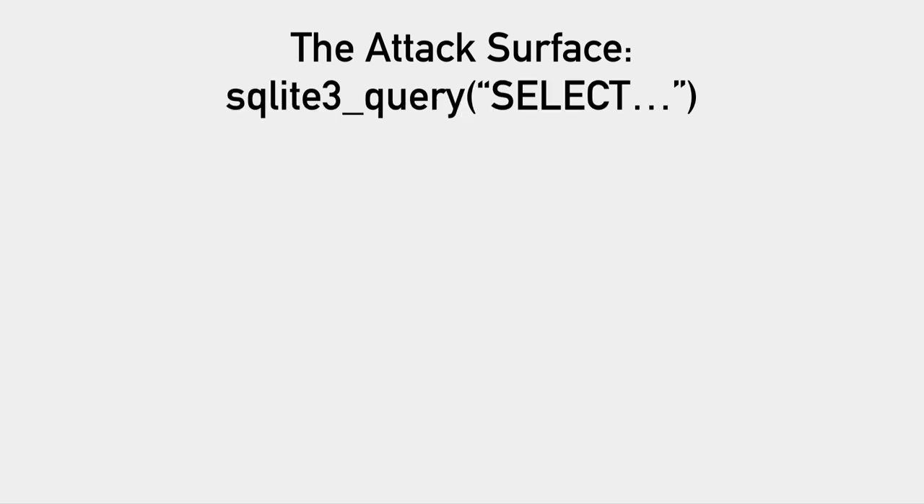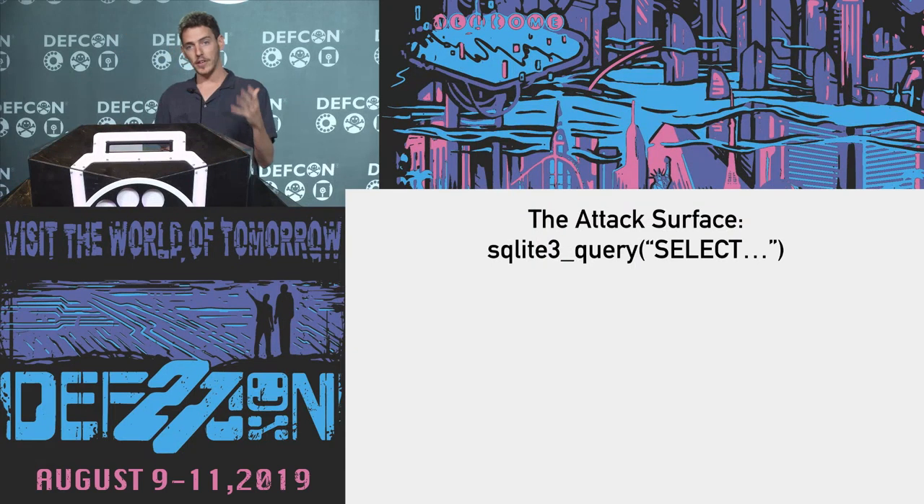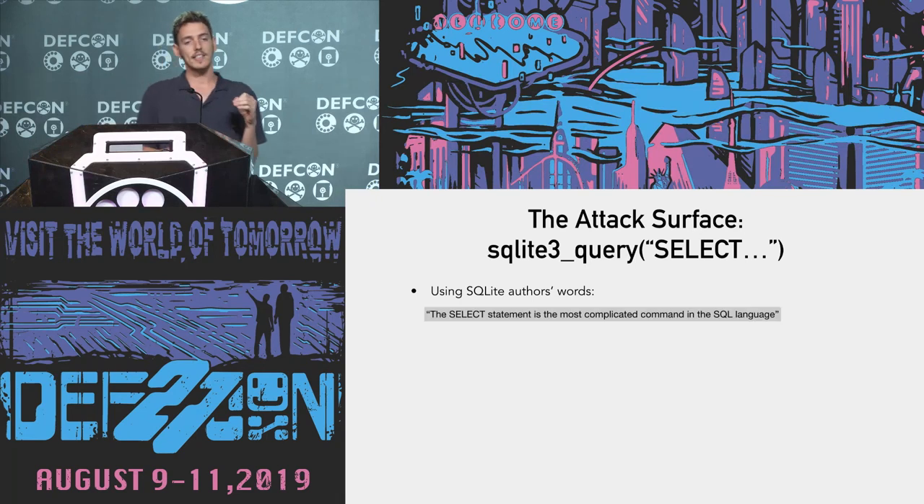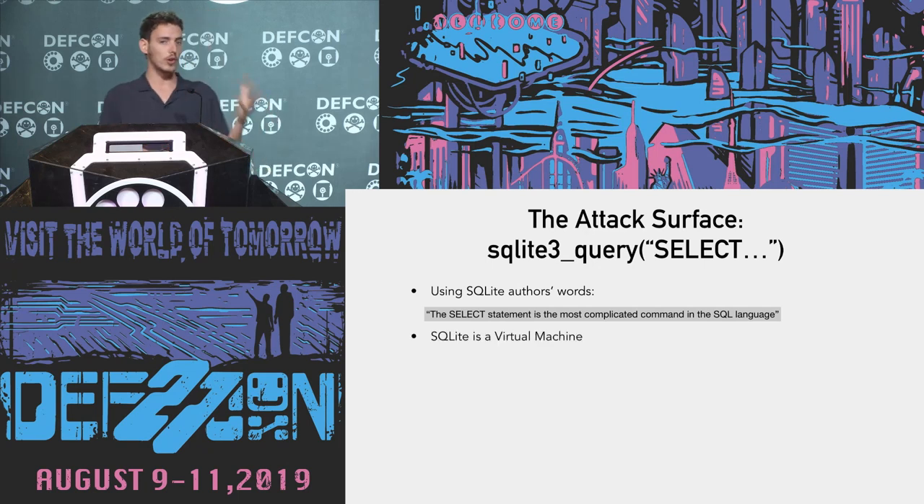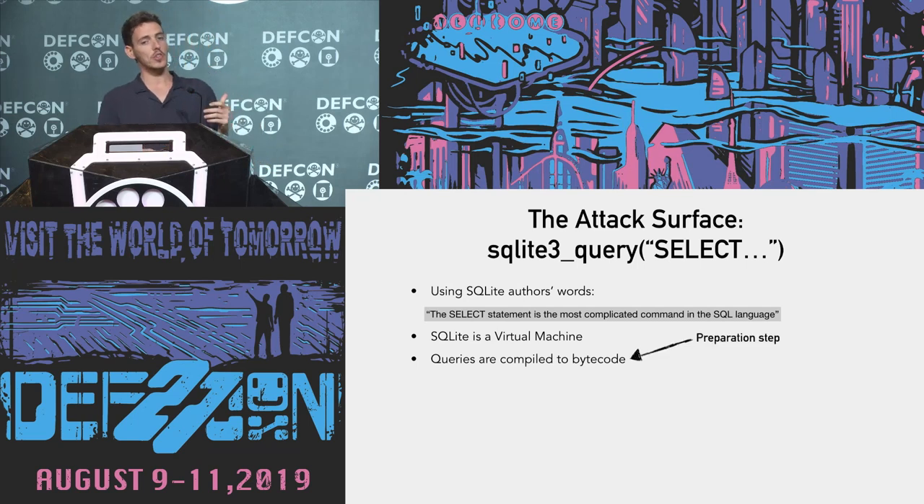The second part of our surface is the query itself, and it might be a bit more interesting because, in the SQLite author's words, the select statement is the most complicated command in the SQL language. And actually, SQLite is a wonderful virtual machine. So every query is first compiled to some bytecode. And this is also known as the preparation step.